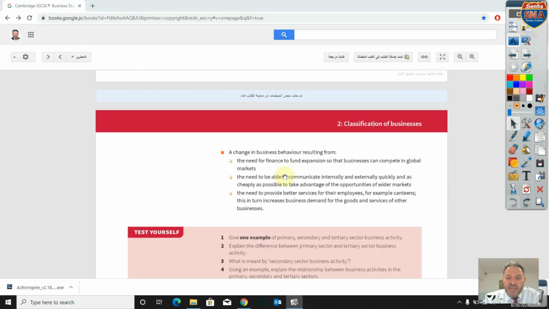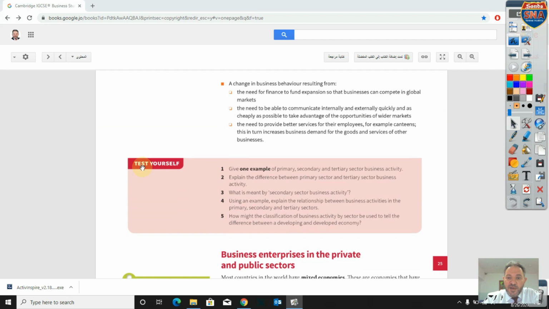A change in business behavior results from the need for finance to fund expansion so that business can compete in global markets, the need to communicate internally and externally as quickly and cheaply as possible to take advantage of the opportunity of wider markets, and finally the need to provide better services for their employees, for example, a canteen. This in turn increases business demand for the goods and services of other businesses.